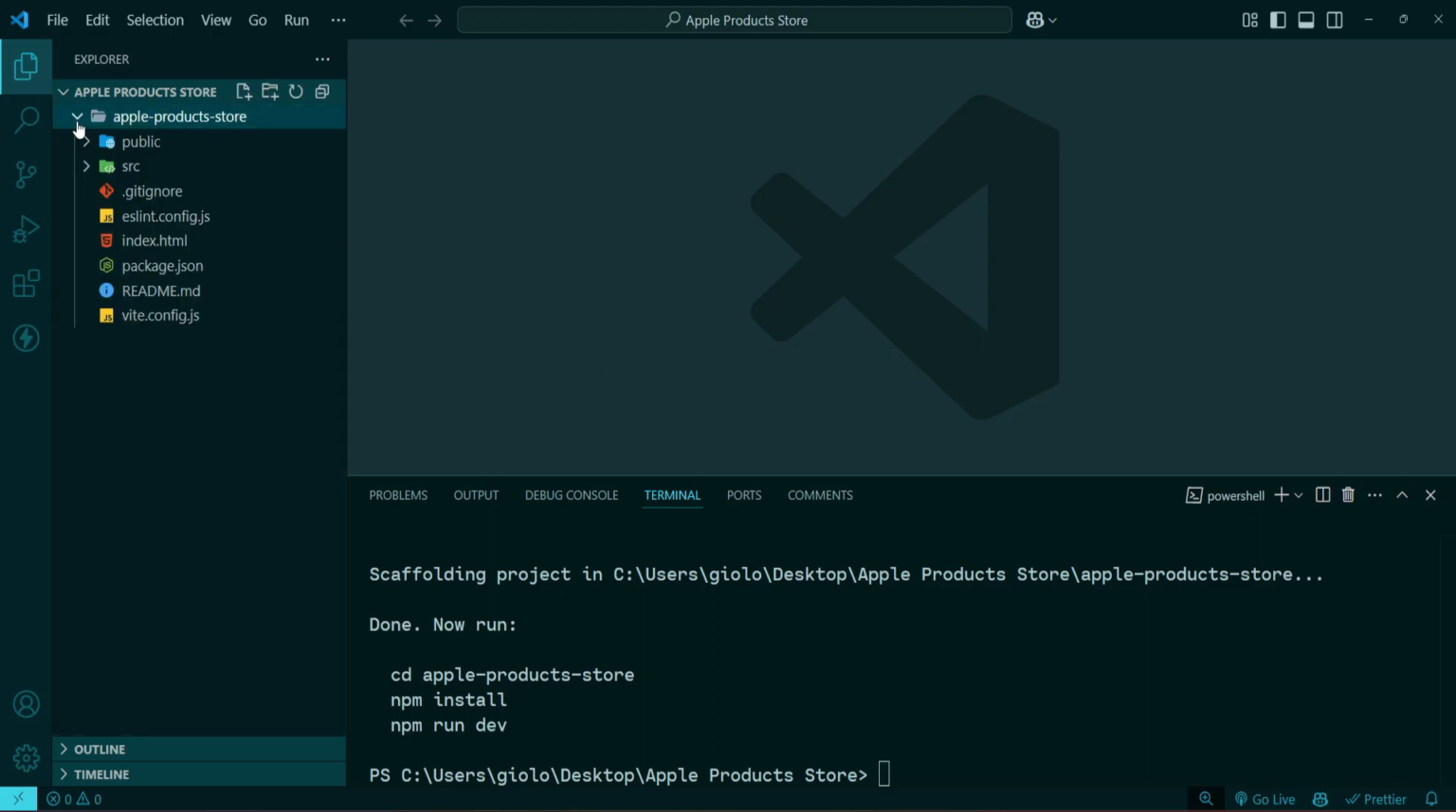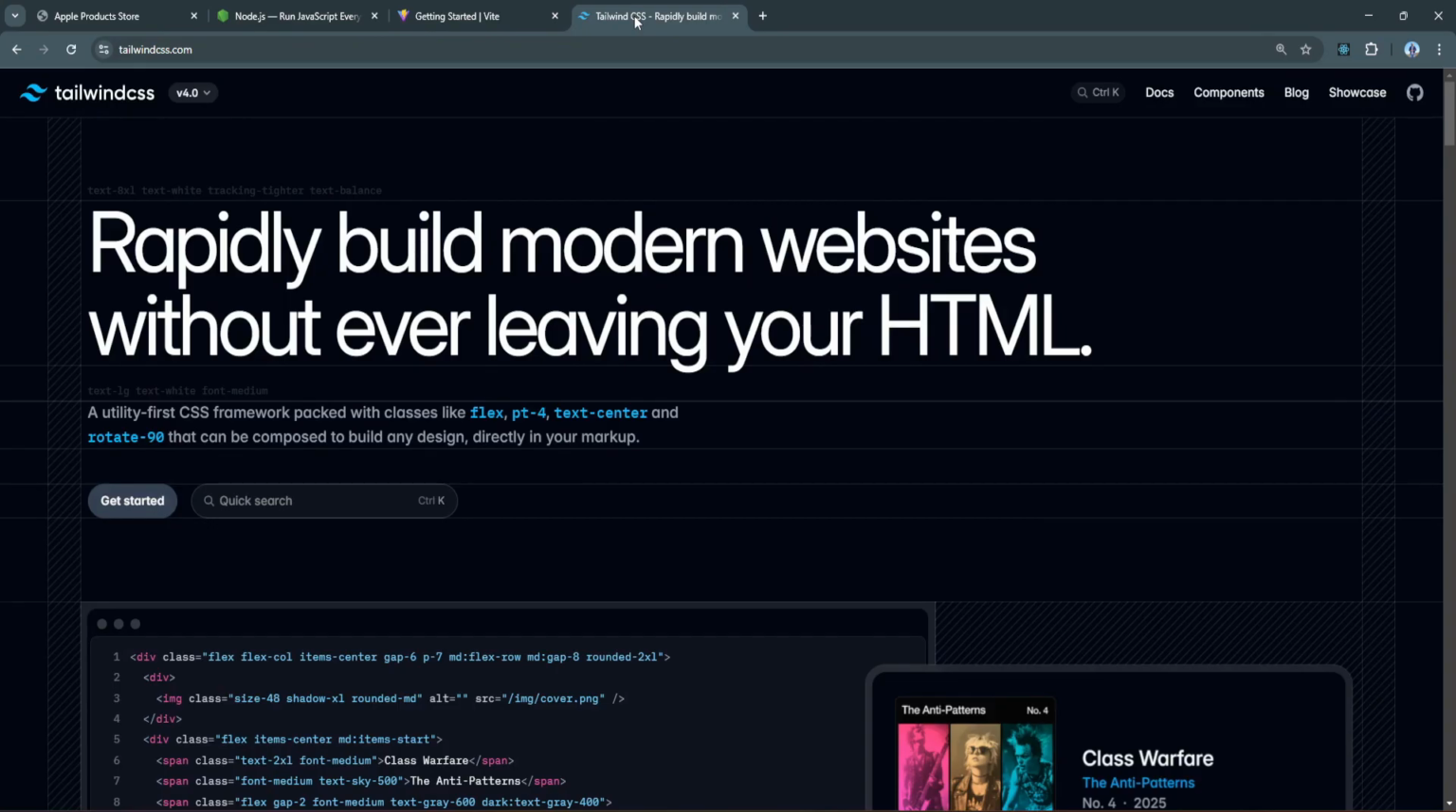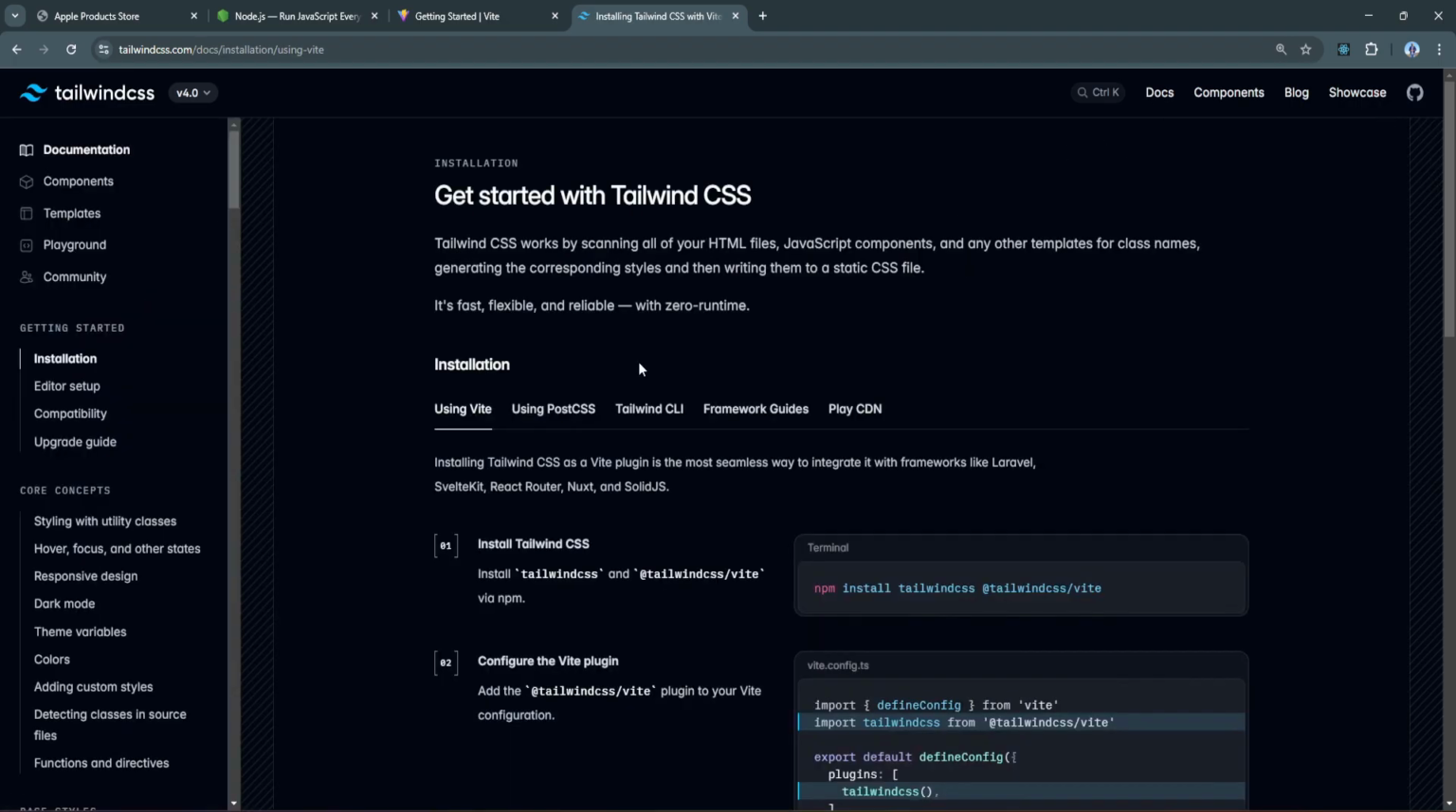After the project is generated, we need to navigate into our new project folder. For that we have to run cd apple-products-store. So before we continue, let's quickly mention that we are using the latest version of Tailwind CSS version 4, which was released recently. If you go to the Tailwind CSS official website, under the installation section, you will see different ways to install Tailwind. Since we're using Vite, we will install it specifically for a Vite project.